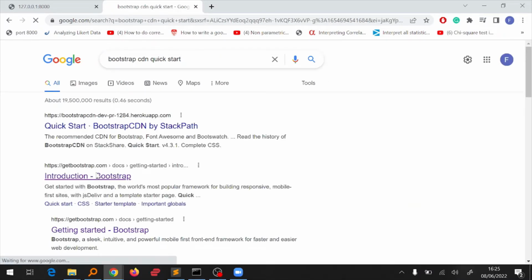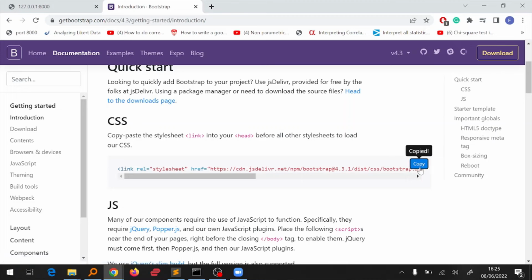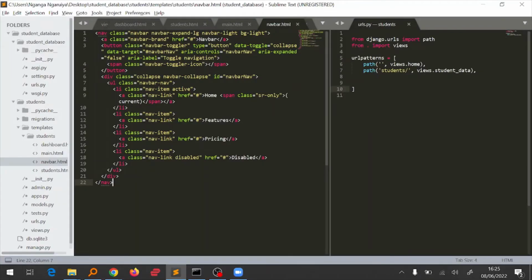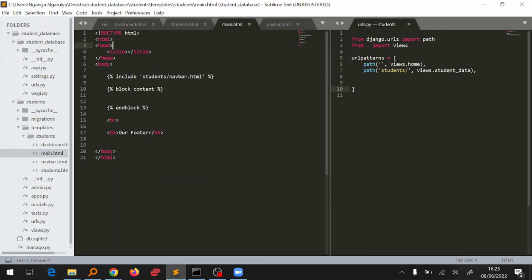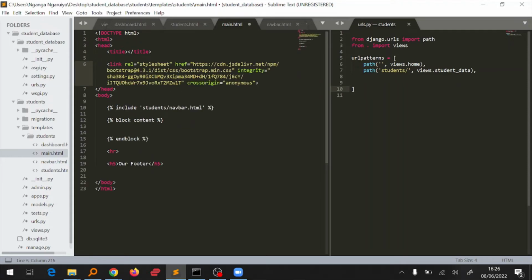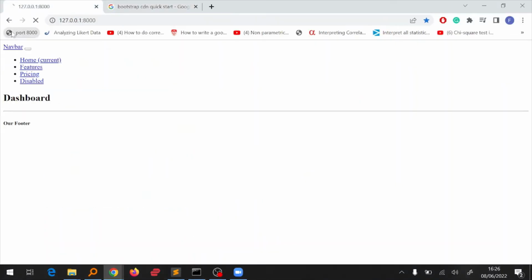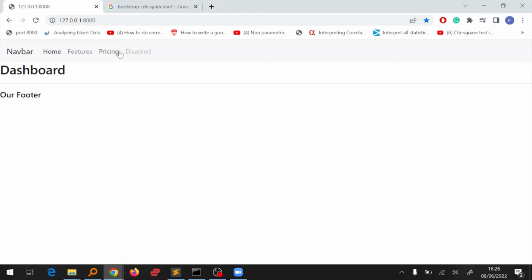Go to getbootstrap.com. We'll copy this and go back to our code here. The beautiful thing is that we can paste it here. Save this. Go back here, click this part. Boom. You can see how beautiful the navbar looks right now. It has changed a couple of things, and now it looks kind of nice.